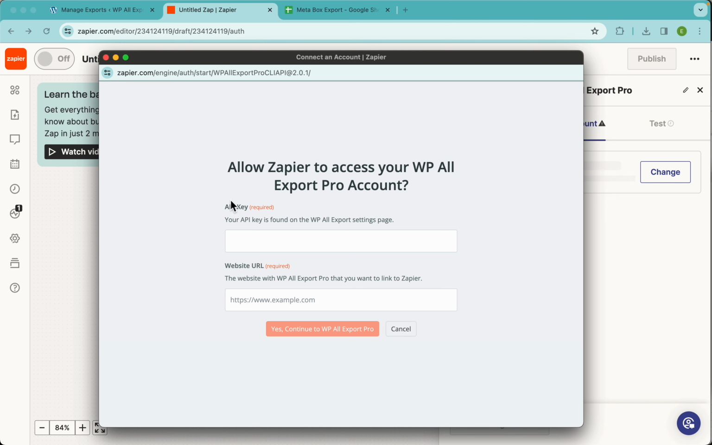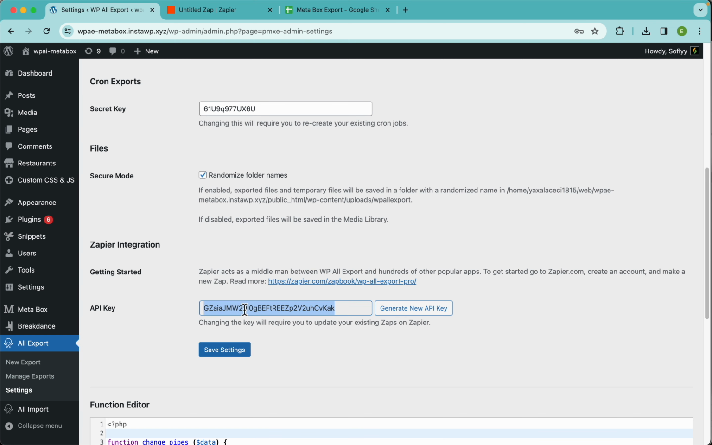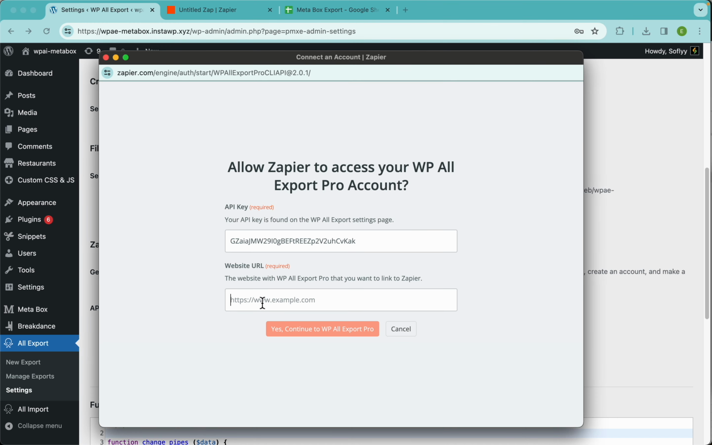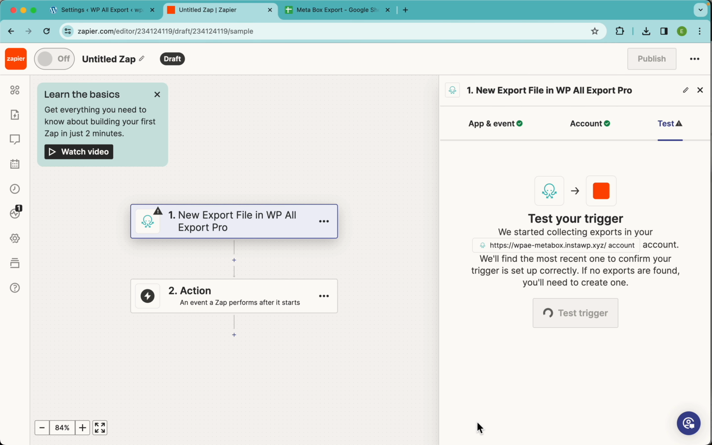Now, don't worry, this is very simple. Let's go here to WPL export and click on their all export settings. And here it is, right? Very easy. It's under the Zapier integration settings, and you can see here API key. Just copy that, paste that here, and copy the website's URL. So let's do that, and paste that here, and just click on the button to connect that. Now this is done, so let's go back to Zapier and continue.